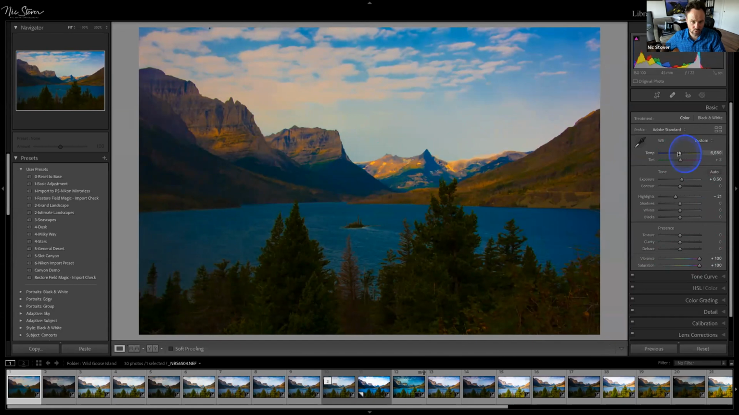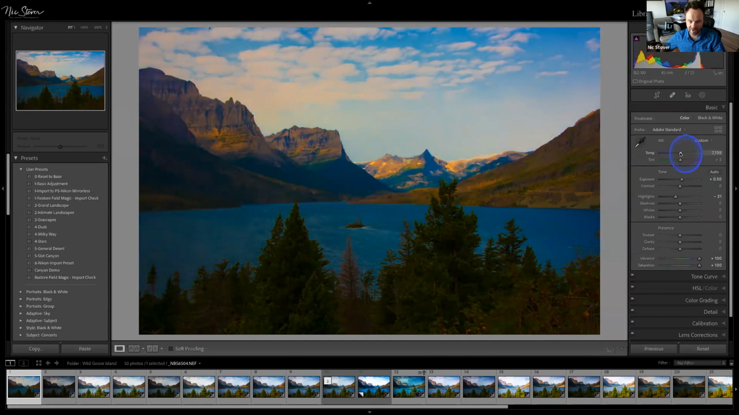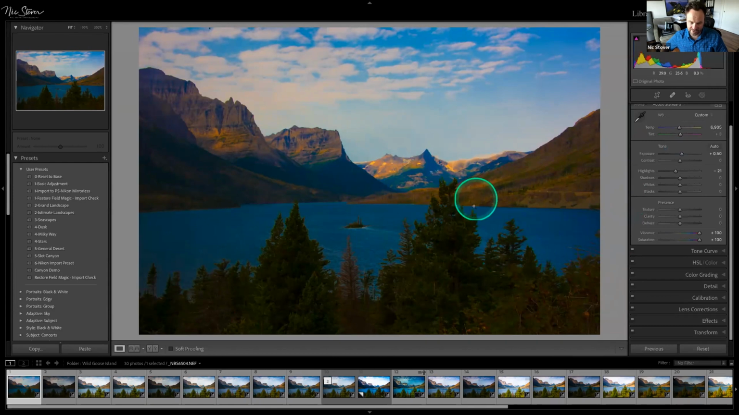Because if it's too cool, well, now I've cooled off and lost that. If it's too warm, well, now I don't have cloud separation. It's going to feel very kind of muddled together. So I definitely want some cloud separation. So these are the kind of things I'll be looking at as I go through. And I can make other minor adjustments to my images at a later point in time.